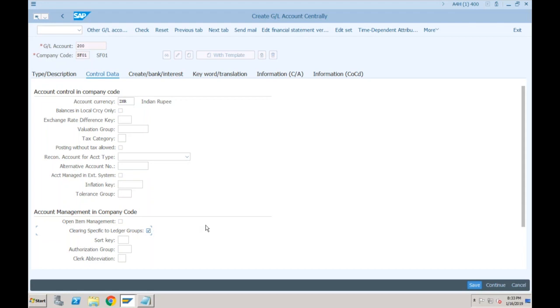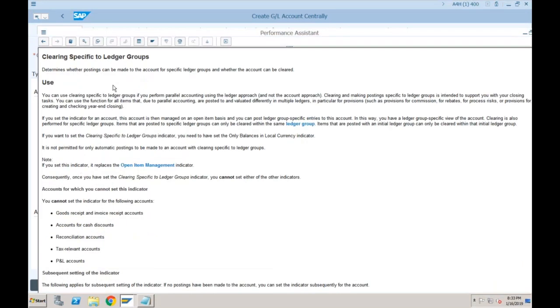If you have time, we can go through this completely to understand it end to end. You can use clearing specific to ledger groups if you perform parallel accounting using the ledger approach. Obviously, if you are using the accounts approach, then there is only one ledger. Clearing and posting specific to ledger group is intended to support you with the closing task. You can use this function for all items that, due to parallel accounting, are posted to multiple different ledgers, in particular for provisions.